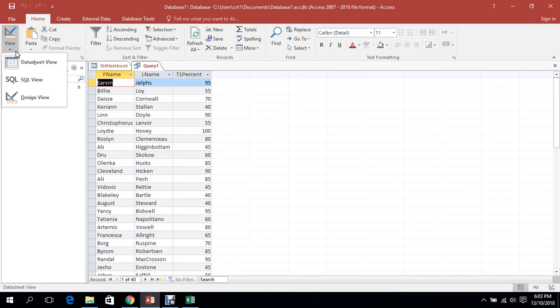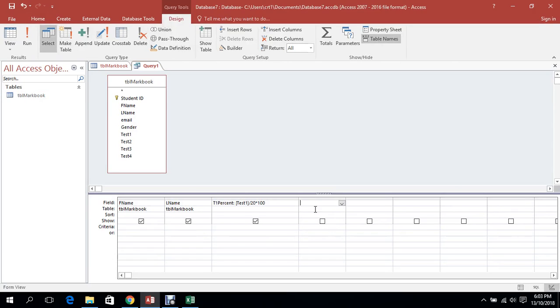Let's go back into design view. And now we'll cut and paste that expression. And just change that to 2, test 2. Test 3. Actually, we'll need to change the field name to T2, T3, and this one will be 4.